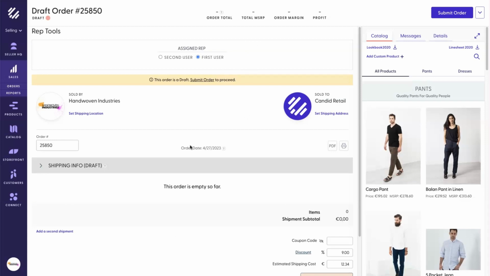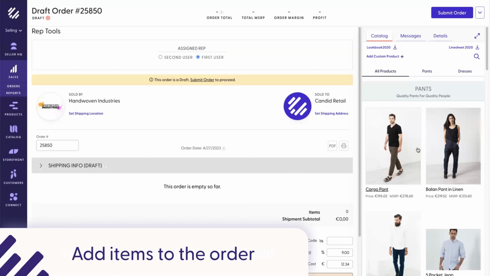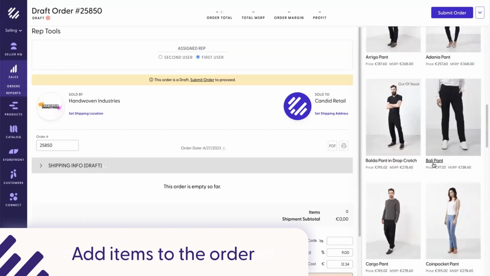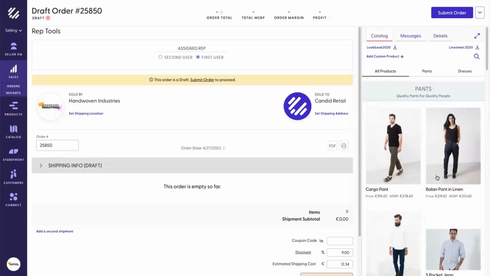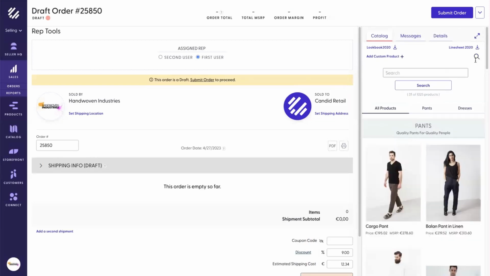So over here on the left, you've got the order form itself, which is designed to look and feel sort of like a paper PO. And over here on the sidebar, you've got the catalog where you can begin shopping. So the very first thing you're going to want to do is add items to the order. You can either scroll down and find them. You can search for them.